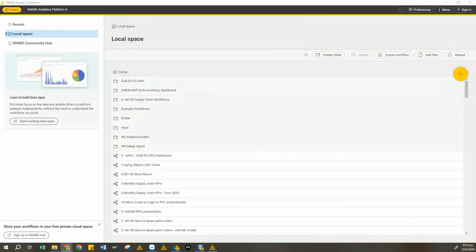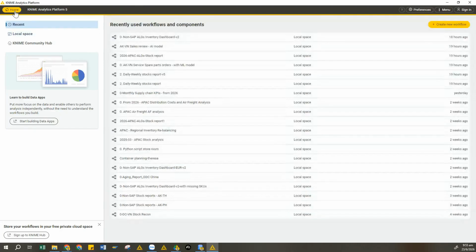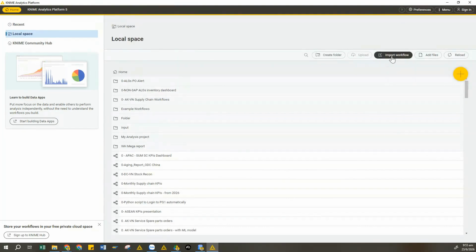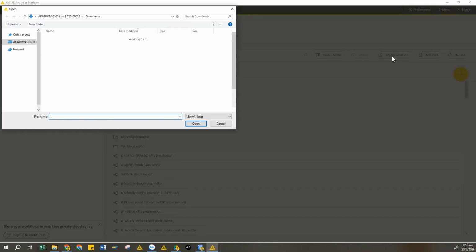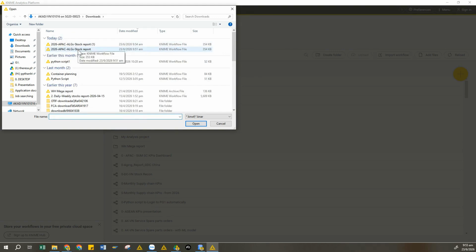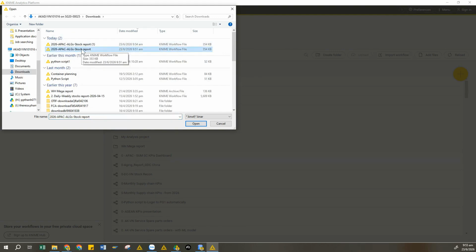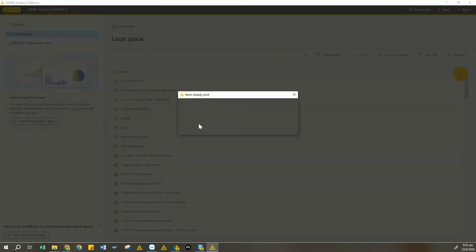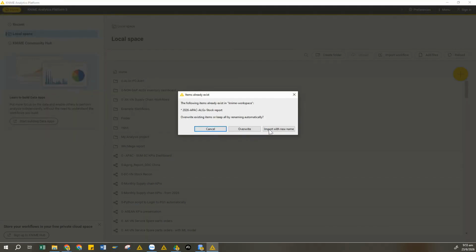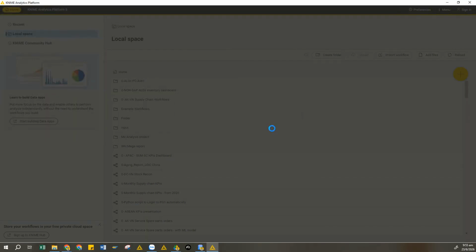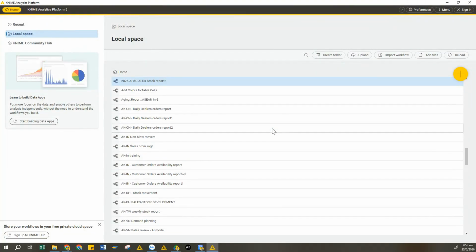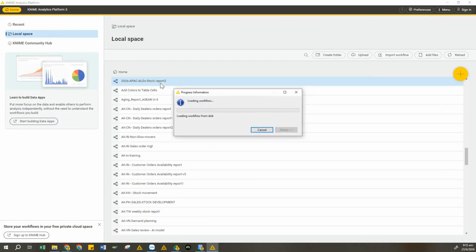After that, open your KNIME software. We will now import the downloaded workflow into your local KNIME workspace. Go to the Home tab, select your local space folder, then click Import Workflow. Browse to find the downloaded file, and click Open. Once that is done, you will see the new workflow appear in your local space. Let's go ahead and double-click to open it up.